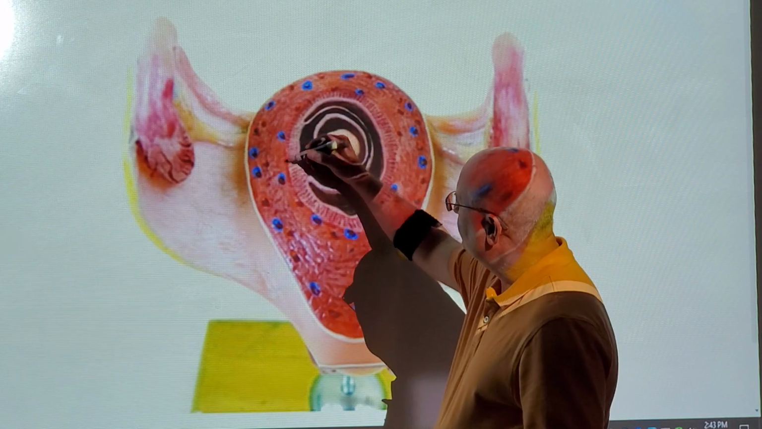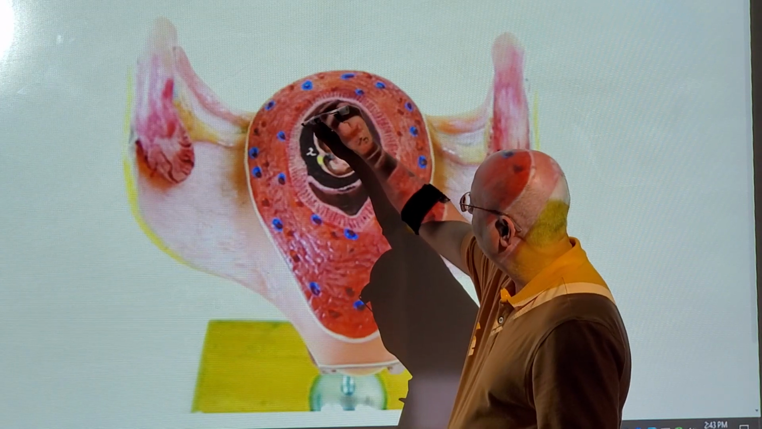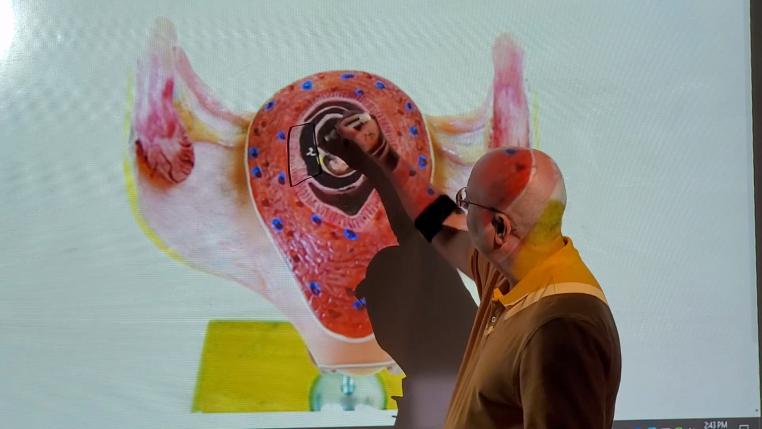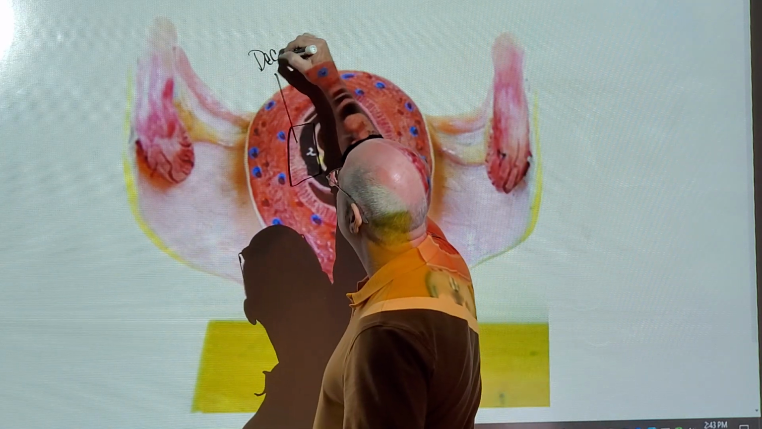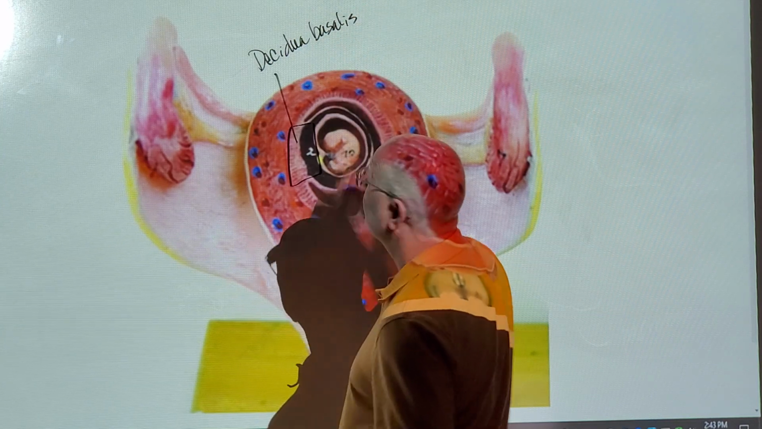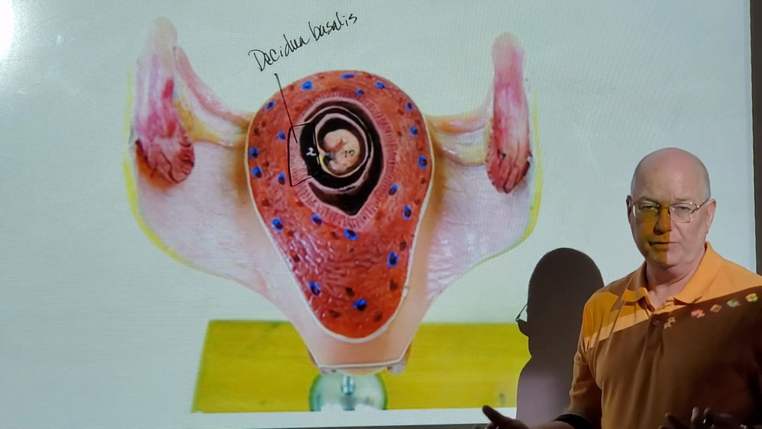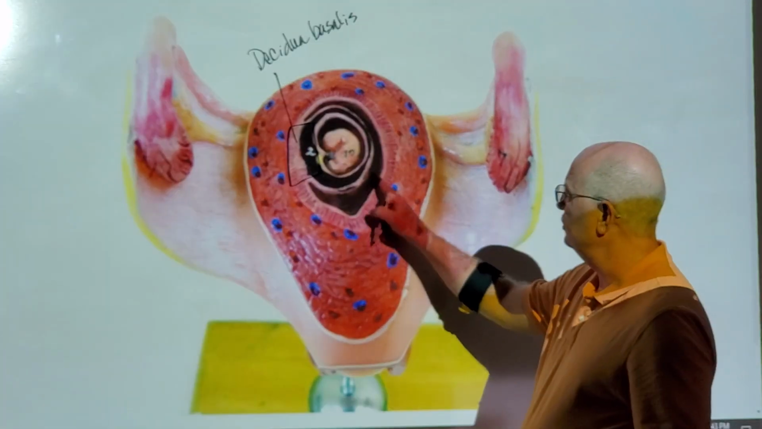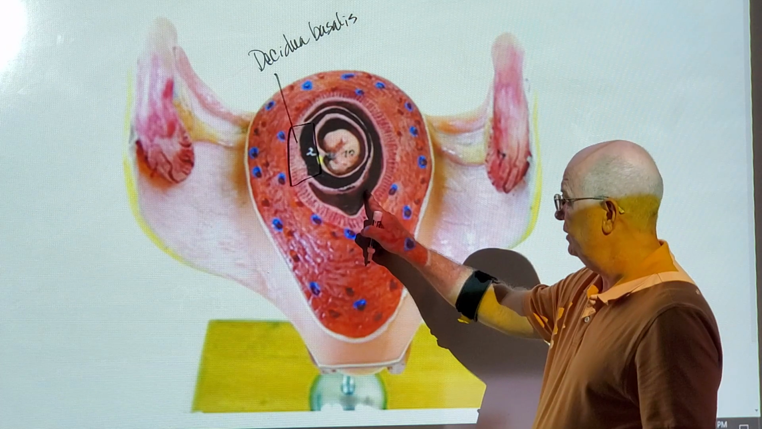This little area, you can see where the endometrium has fused with what we would have called the chorion. This little area right here would be called the decidua basalis. The decidua basalis will eventually become what we call the placenta. But it's not called that as long as we can see the uterine cavity has space in it.